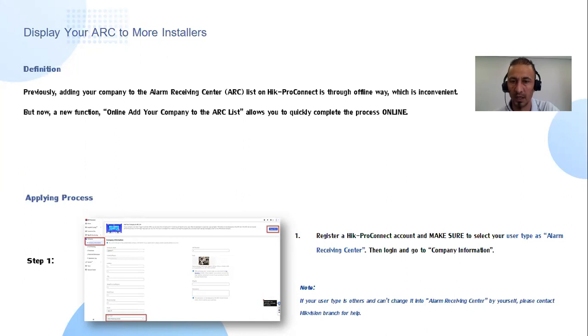You need to register a HIK Pro Connect account and make sure you select the user type as alarm receiving center. So you as a technician right now, because you want to use the alarm receiving center, you need to make sure that when you're doing your selection for your account details, it's alarm receiving center, all right? And then you can log in and go to your company information. Okay, and that will allow you to insert all your company information, as well as your email address, cell phone number, as well as your logo, right?